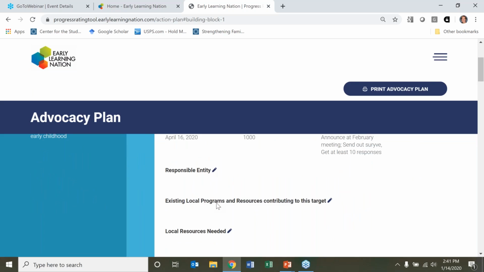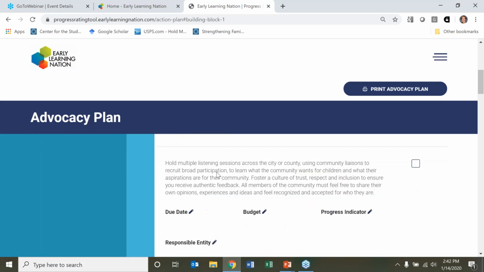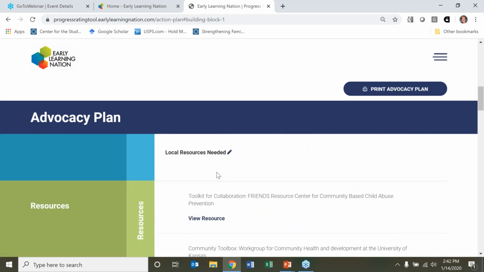You can say what programs and resources are contributing to the target. So that might be, where's the meeting going to be held? Who's going to provide childcare during a meeting if it's for parents? What other local resources do you still need to figure out? So you can add all of these items, add as much detail as you like.